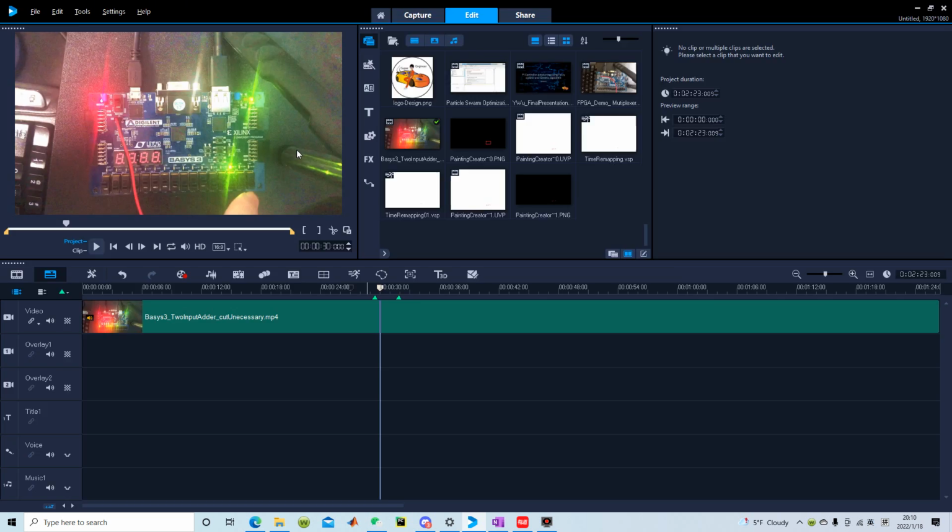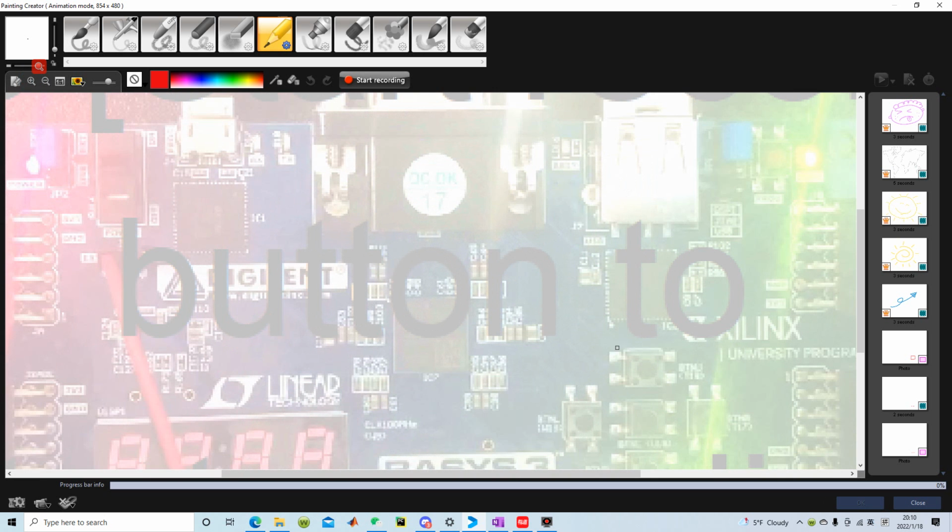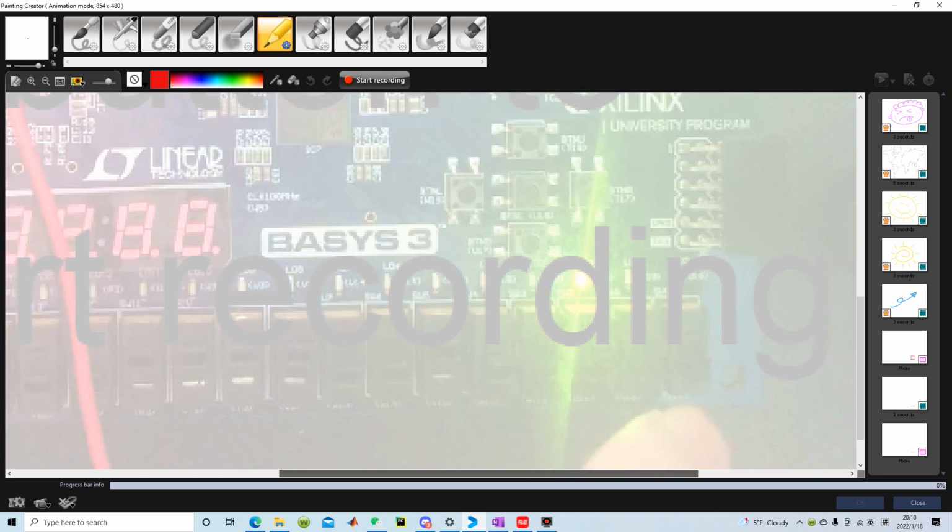In order to do that, at this moment we start the painting creator, and then we select the pencil, and the color I want is red. The stroke size can be made a little bit larger. This stroke size is okay, but if I want to make it a little bit bigger, I can lock the width and height by clicking that, and then I can increase the stroke a little bit. Okay, this might be too large.